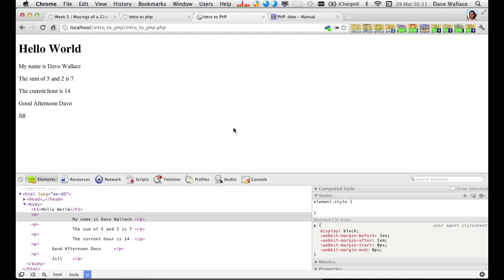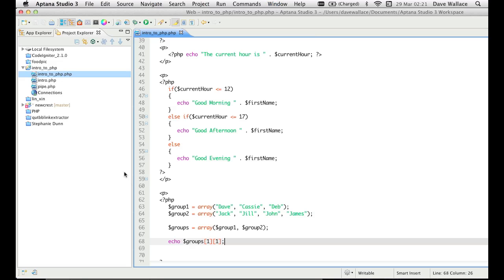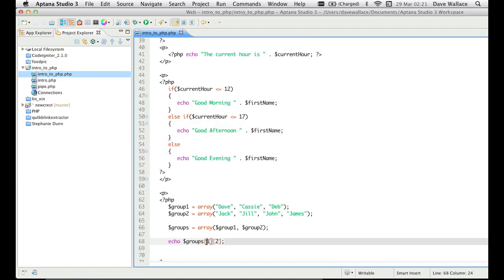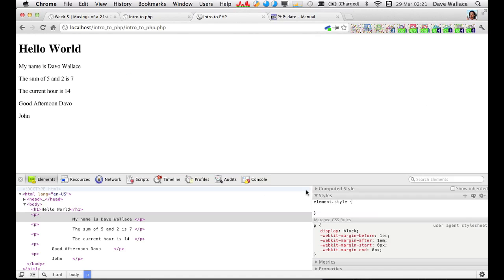So let's just see if this works. I refresh this page and there you can see it's outputting Jill. If I change this 1 to a 2, this should output John. There we go. And if I change this first one to a 0, it's going to refer to group 1 instead of group 2 here, and it should be outputting Deb. So 0 and 0, 1, 2. There we go, outputs Deb.